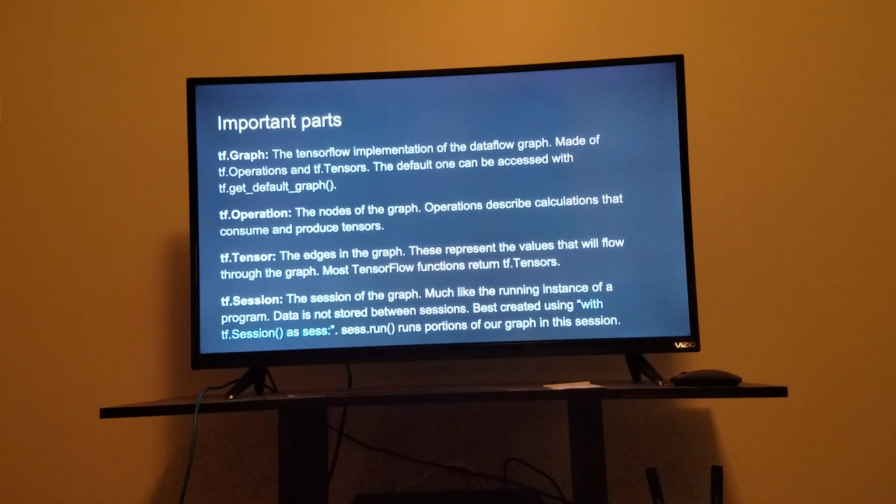So get default graph is just going to be the graph it's adding to. You can have it set up so you would do it with your own graphs, but for right now we can just look at it as messing with our default graph. We have TF operations. That's going to be the nodes. Those are going to consume and produce tensors and run different calculations on them. Tensors, of course, are the main data structure we're using to hold data. Most functions in TensorFlow are going to return tensors of some sort or another.